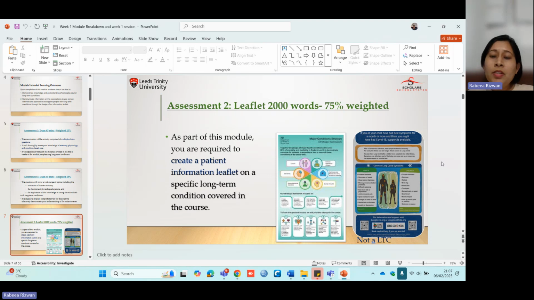Assessment 2, the leaflet. In this, you have to write 2,500 words, which is 75%. In this part of the module, you will create a patient information leaflet on a specific chosen long-term health condition that you covered in this course. And here's an example I'm showing you in this slide as well.